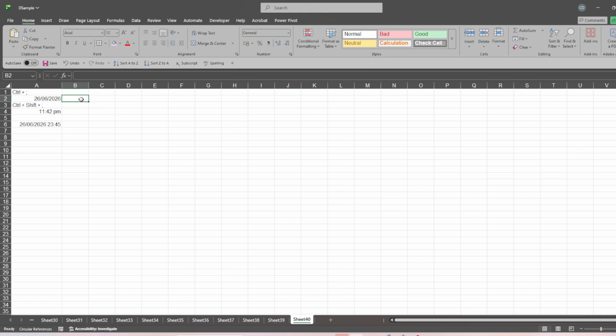You can insert static values which stay exactly the same after you enter them, or dynamic values which update automatically. In this video, we're focusing on the keyboard methods for entering static date and time values quickly and accurately. Let's begin with inserting a static date. A static date does not change later, so it's ideal when you want to permanently record the day something happened.